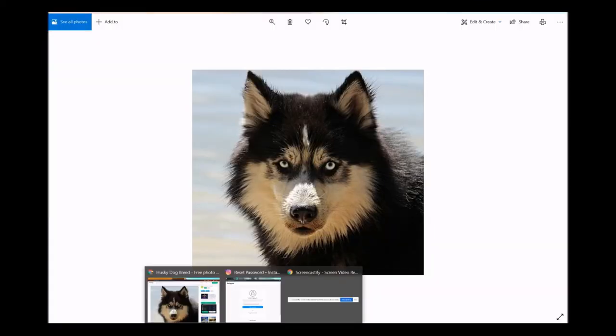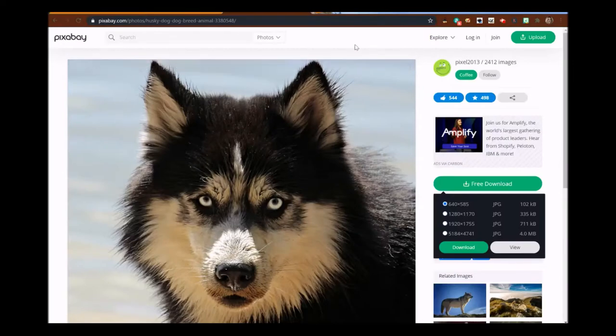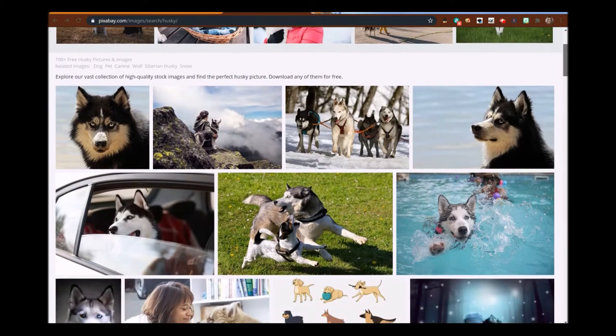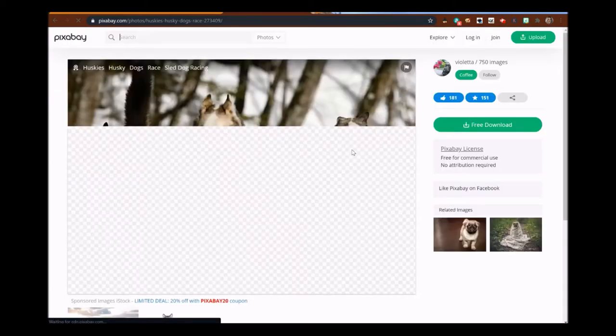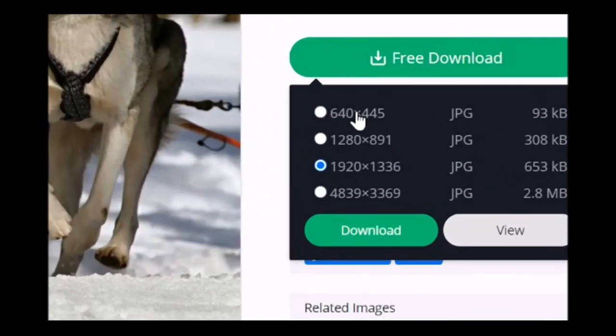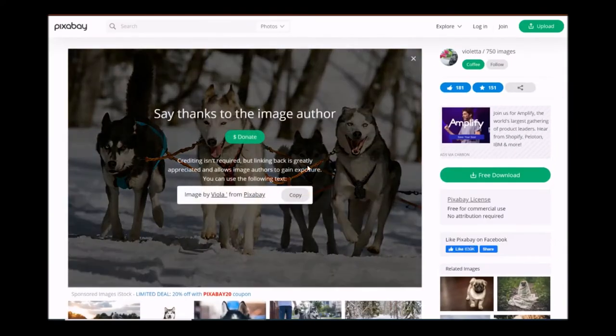Okay, so I'm going to go back into my Pixabay pictures that they have shown me, that have all kinds of different Husky pictures. I like this picture because it's a classic, what Huskies do, classic working picture. So I am gonna go ahead and choose this with them running in their harnesses. So I'll go ahead and hit free download. I'm gonna select a smaller size and click on download again.